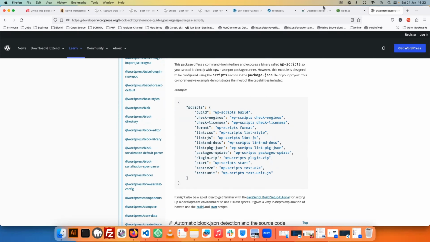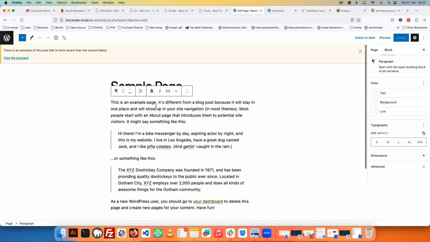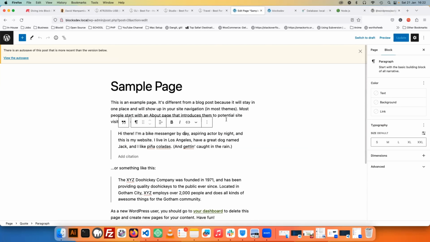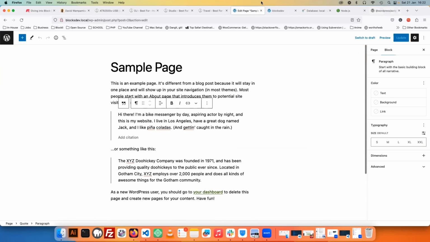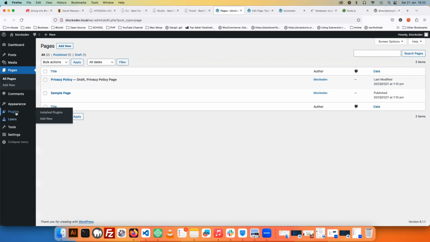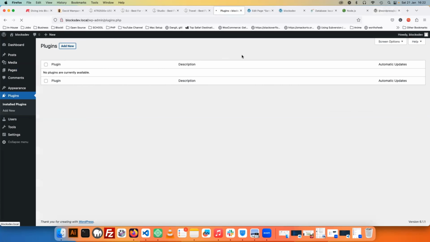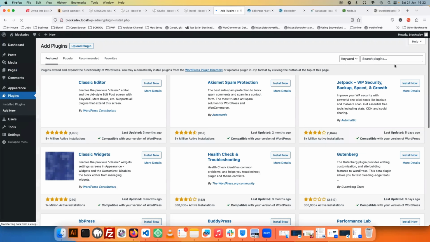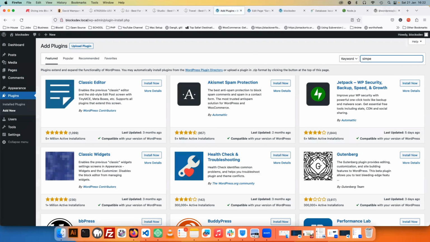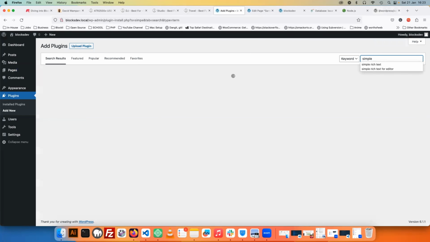Allow me to just move this down here. So that people will now have this experience whereby they can do all these different things. So let me just install a very basic plugin that I built, called Simple Rich Text for editors.